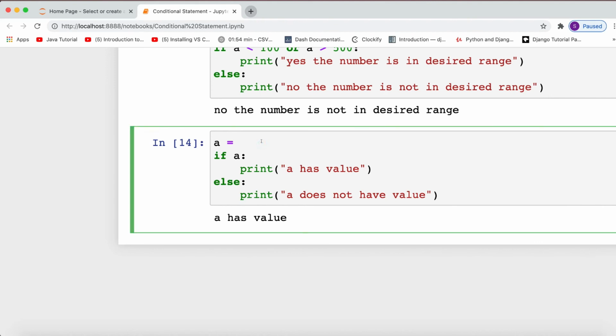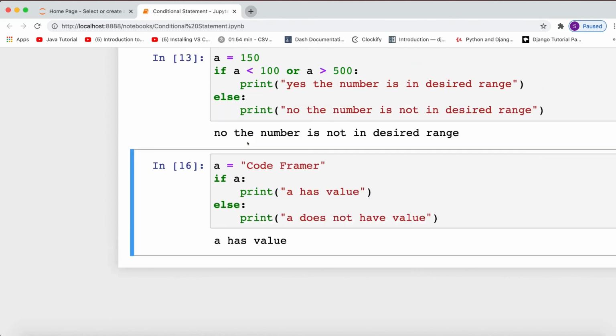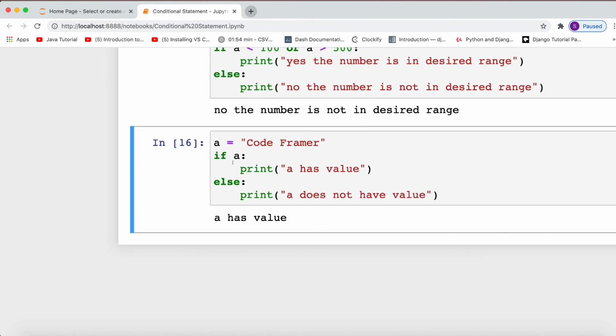Now for example if we change the value of variable A to 0, and then execute the same statement, then as you can see, A does not have value is getting printed. This is because the Python interpreter considers 0 as a Boolean false. Similarly, if we store a string value in variable A, and execute the statement, then as you can see, A has value is getting printed, and now if we change the variable A value to an empty string, then as you can see, A does not have value is getting printed. This is again because the Python interpreter considers an empty string as Boolean false.